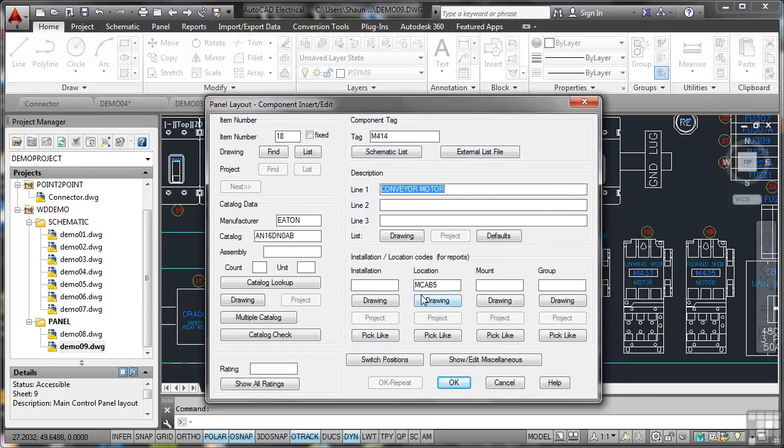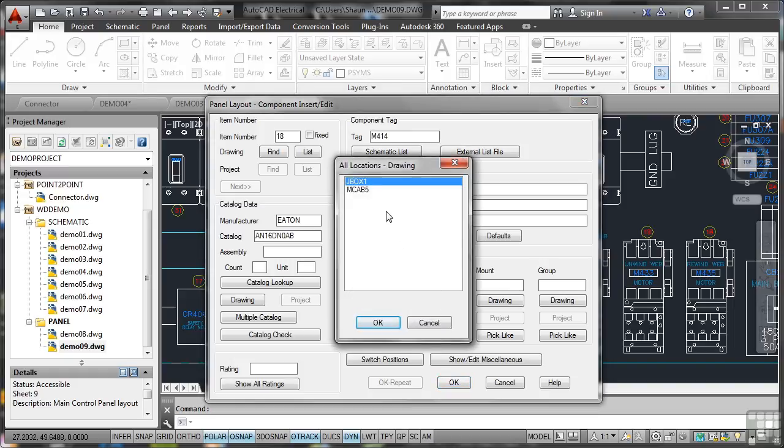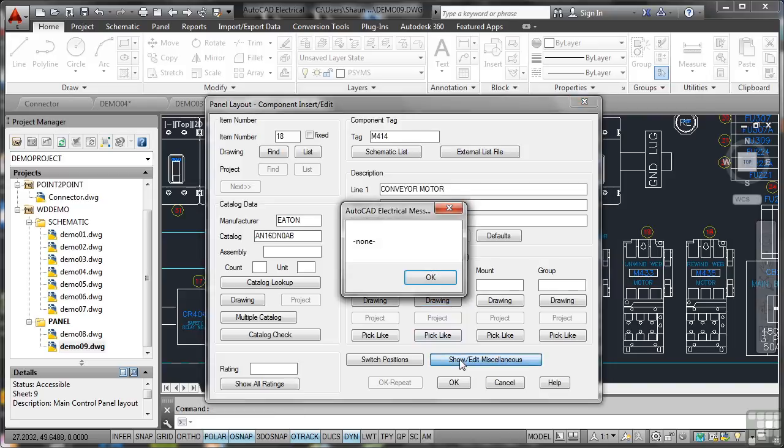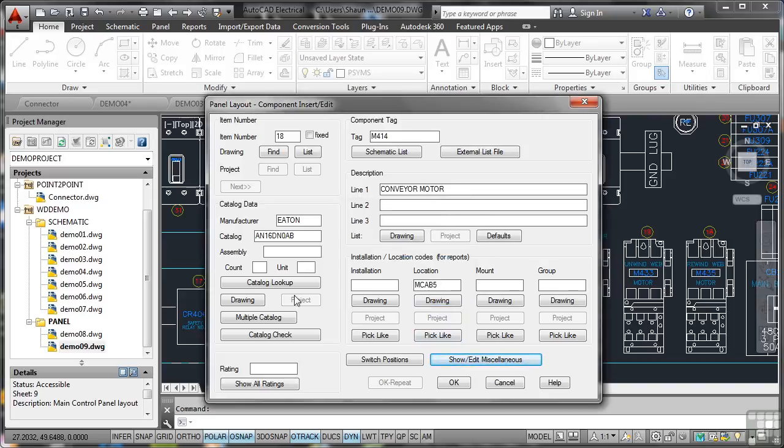Now the location is on MCAB5. If I click drawing, I can go and locate where that drawing is in the project. I'll just cancel that for now. I don't want to make any changes, but that's the idea. If I go show edit miscellaneous, there aren't any. There's no miscellaneous information there. Catalogue lookup, I can go and look it up in the catalogue if I wish as well.